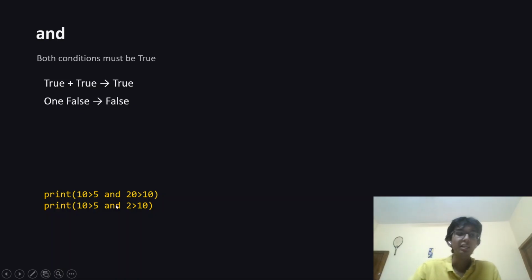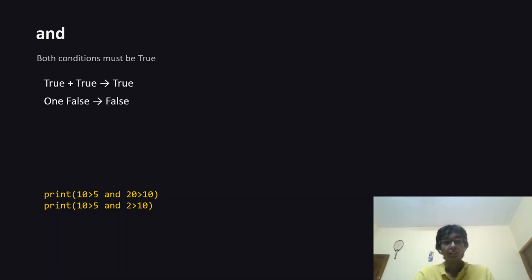As you can see here, we have two lines of code. We will see the predicted output, then I'll give you time to execute it in your system, and we will do it together and see if our predictions are right. First, 10 greater than 5 is true. 20 greater than 10 is true. These two conditions are bridged by AND, both are true, and hence the result will be true. The second, 10 greater than 5 is true, but the second condition, 2 greater than 10, is false, and AND demands both to be true. Because one is false, the answer will be false.